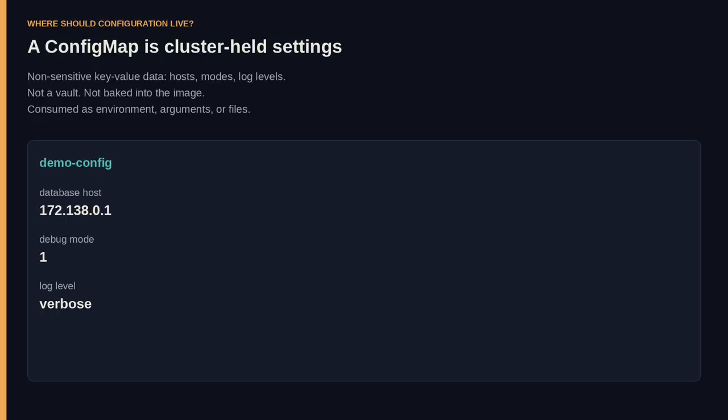A config map stores non-sensitive configuration data in key value pairs, separate from application code. URLs, host names, feature flags, log levels, settings that differ between a laptop and a production cluster. It exists so the same image can travel, while the environment around it is allowed to disagree. You can feed that data three ways: as environment variables, as command line arguments, as mounted configuration files inside containers. Those three paths are not decoration, they are the whole delivery system.